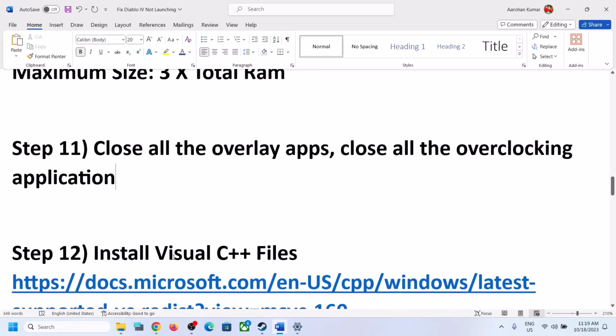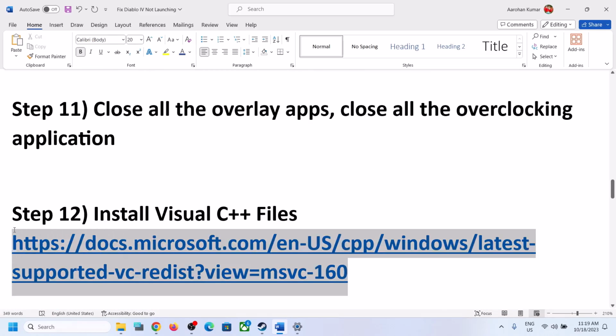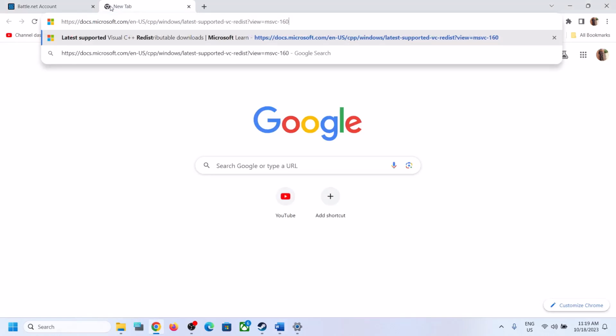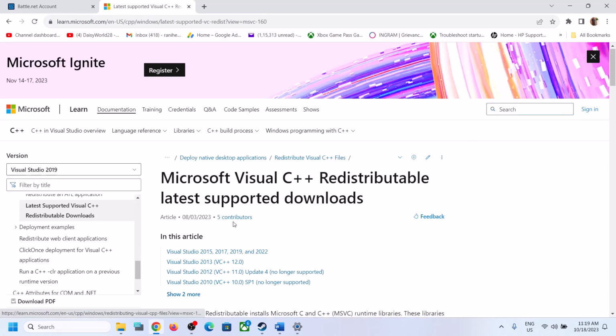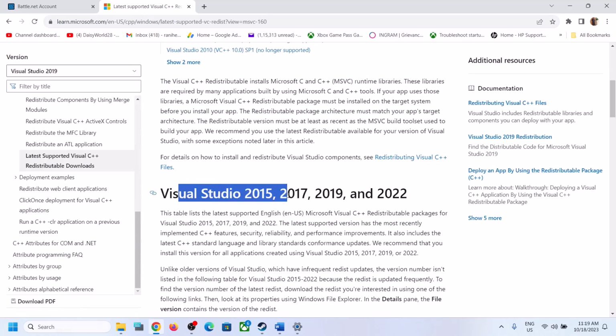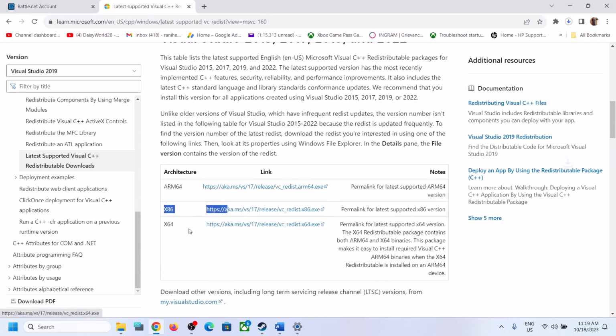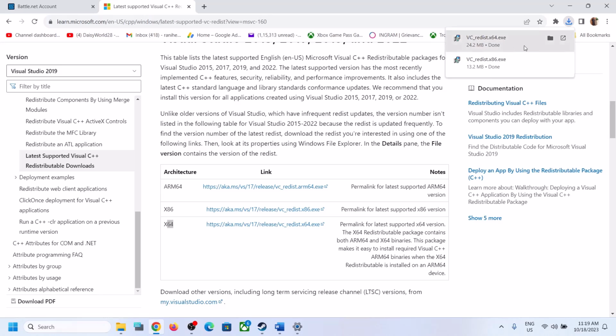Now the next step is to install the Visual C++ files. Copy this link. The link is provided in the video description. Open this link in a browser. It will take you to the Microsoft website. Over here you can see Visual Studio 2015, 17, 19 and 22. Download x86 and download x64, and run both the exe files.